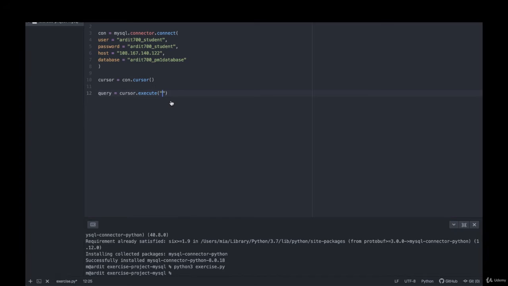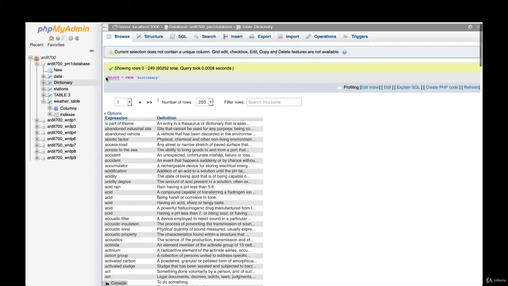You saw that in phpMyAdmin, the graphical interface actually executes these statements. These are SQL statements to show some data. For example, this SQL query showed us all the data of the dictionary table. This is the dictionary table. We're going to use a similar query like that.